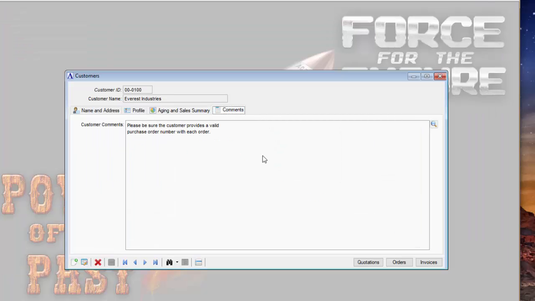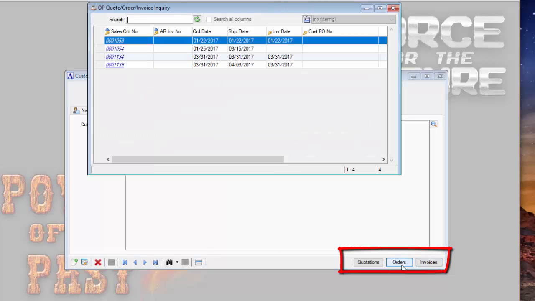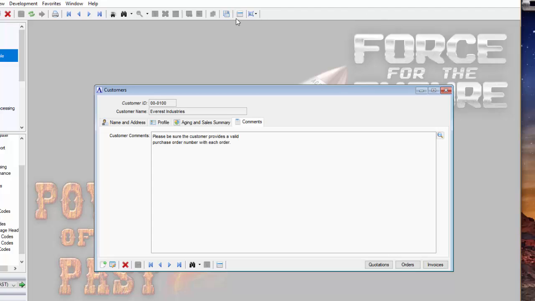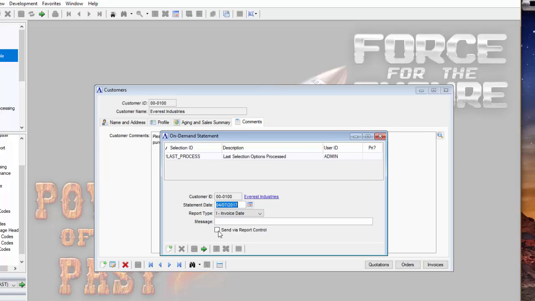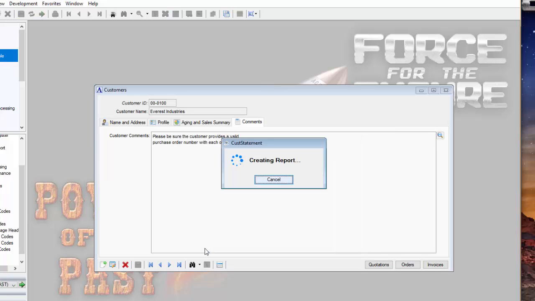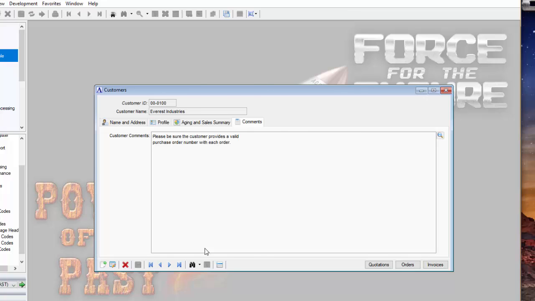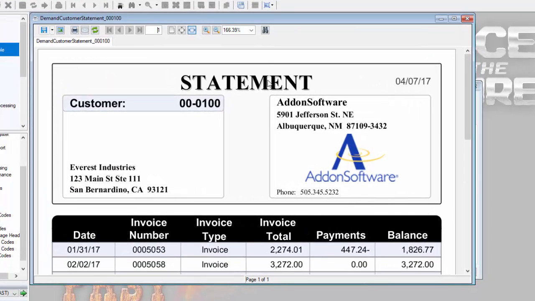Users can now enter customer comment information into this new comment dialog rather than being restricted to the older 80-character comments. And access to quotes, orders, and invoices is just a click away via these built-in queries. If you want to grab an on-demand statement or a batch of statements at month end, they're generated using Jasper reports and are interfaced with report control.